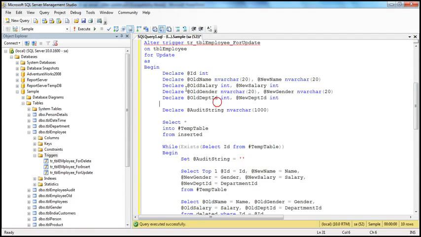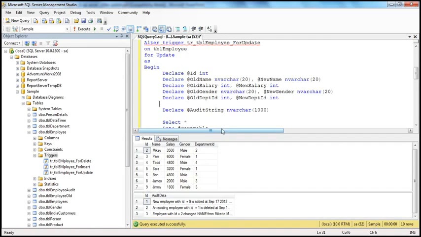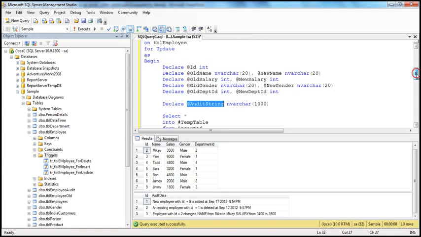And look at this, we are creating some variables here, and the reason we are creating these variables is to hold the old data and the new data. For example, ID will not change, that's a primary key, so I just have one variable of type integer to hold that ID. But name, salary, gender and department ID can change, so I am having variables of that data type: old name, new name, old salary, new salary, old gender, new gender, old department ID, new department ID. And then obviously we need to build a string like this: employee with ID equal to 2 changed name from whatever. To do that we need a variable of type nvarchar. So I'm creating another variable called audit string of length 1000.